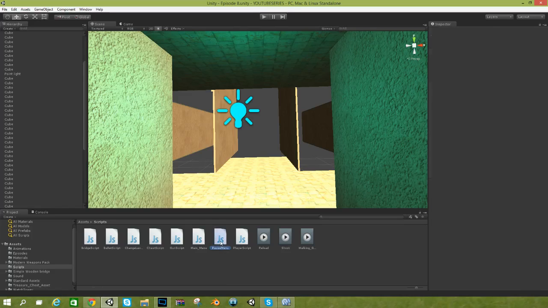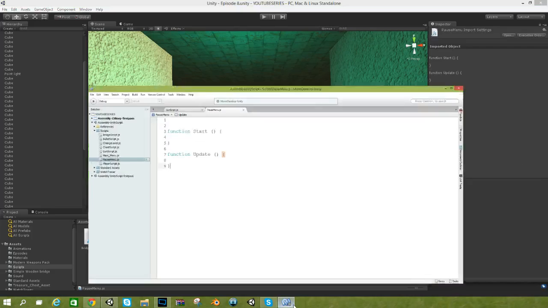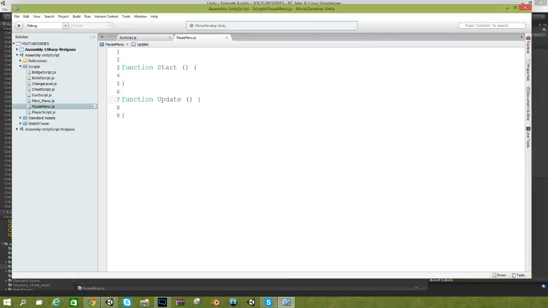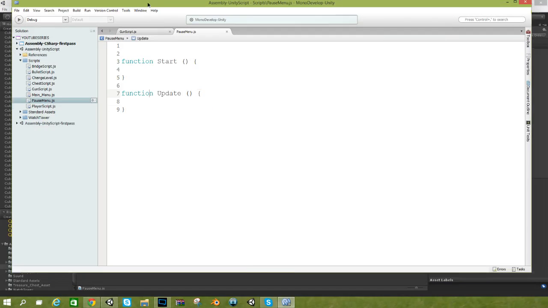I've already created the script, so just as normal in your scripts folder, make a new JavaScript file called pause menu. Now I've got it on a nice big window for you there.